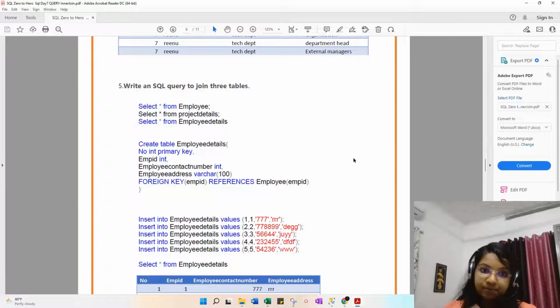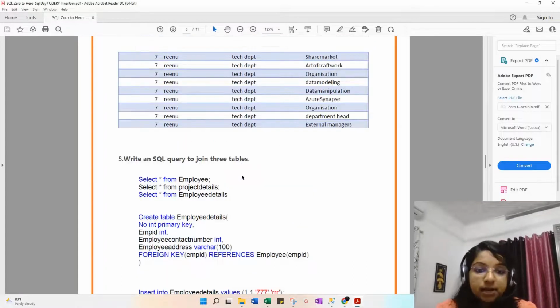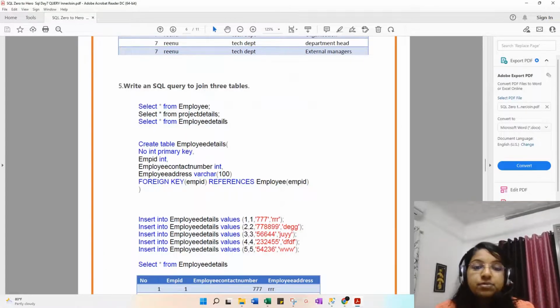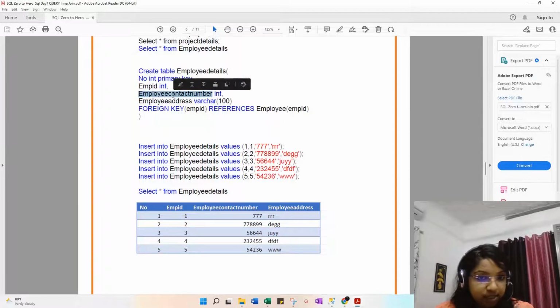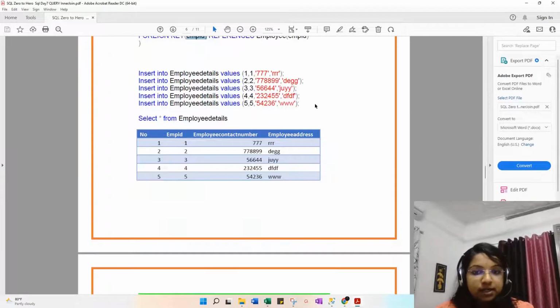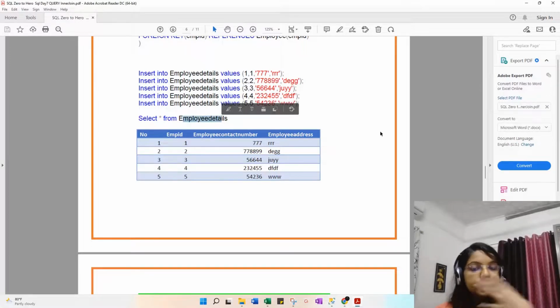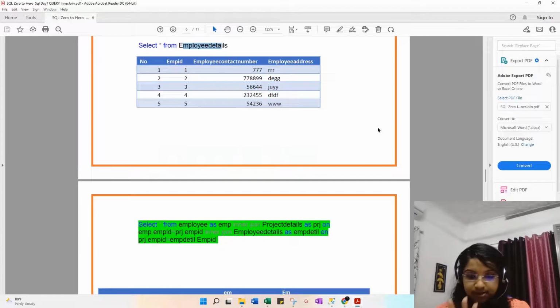So for that I'm creating another table. That table name is employee detail. I'm creating one employee detail table that contains employee ID, employee contact number, and employee address. Here I'm connecting this employee ID to the employee table as a foreign key reference. Then I am assigning some values. I inserted only 5 values, the details of 5 employees, into the employee detail table, and the remaining items are missing, not inserted.